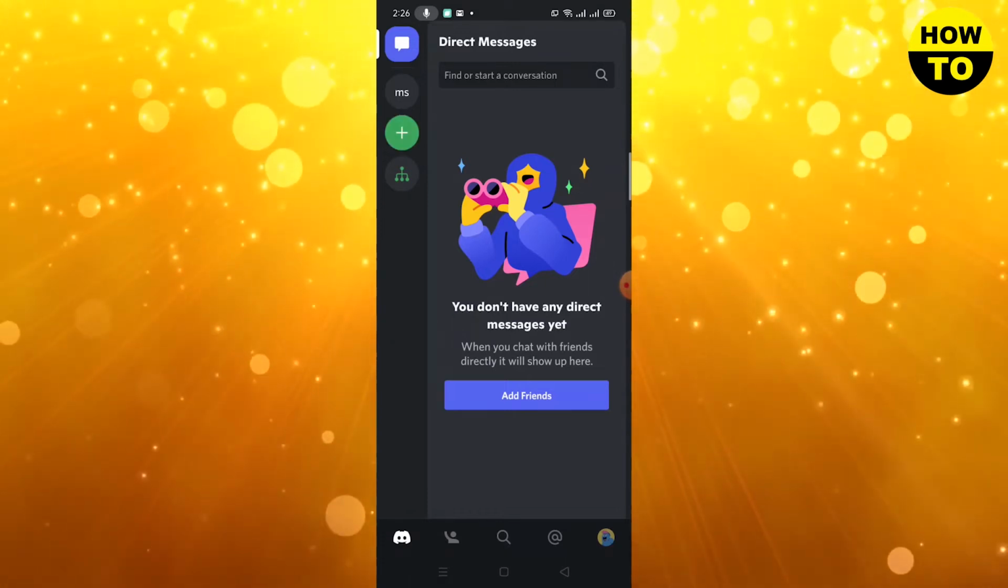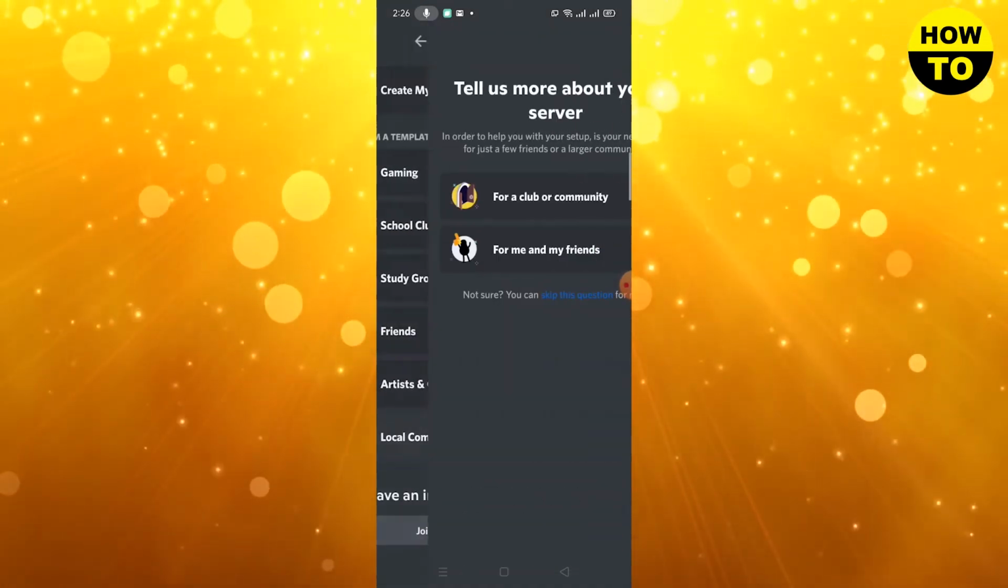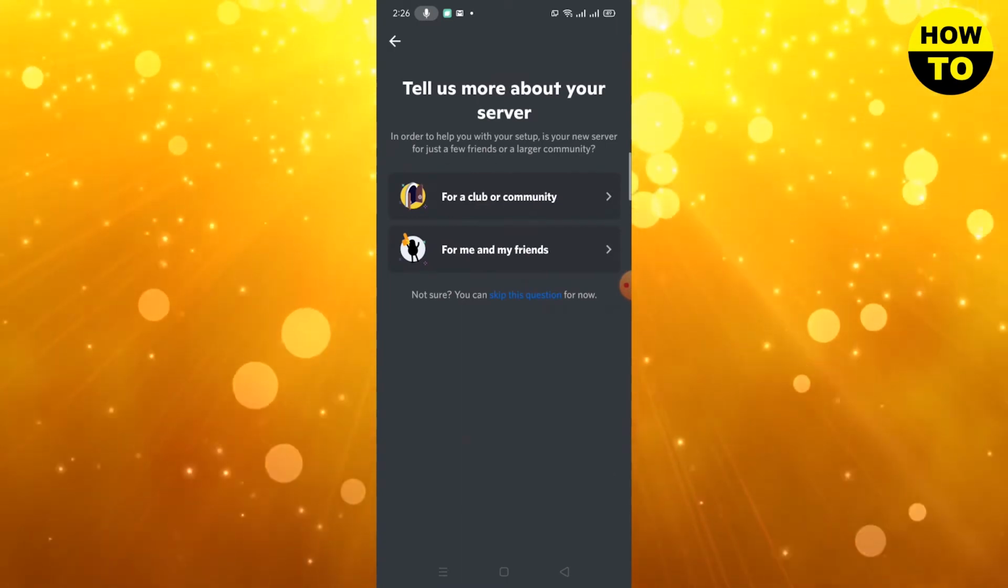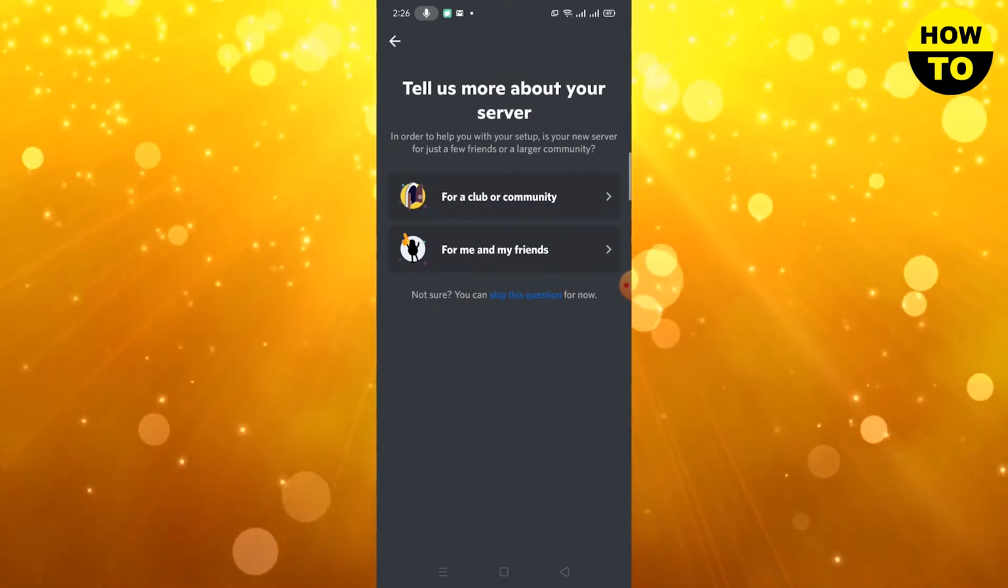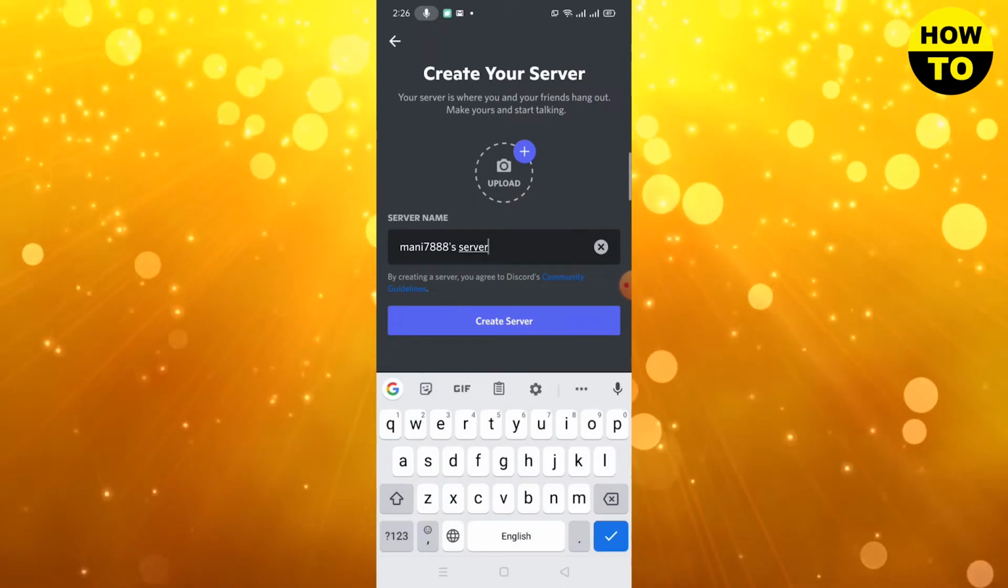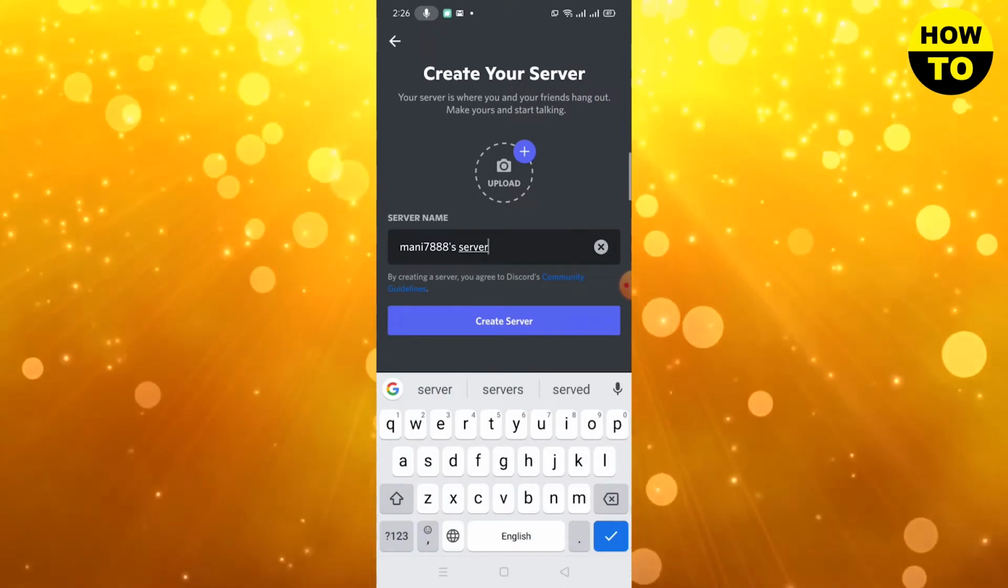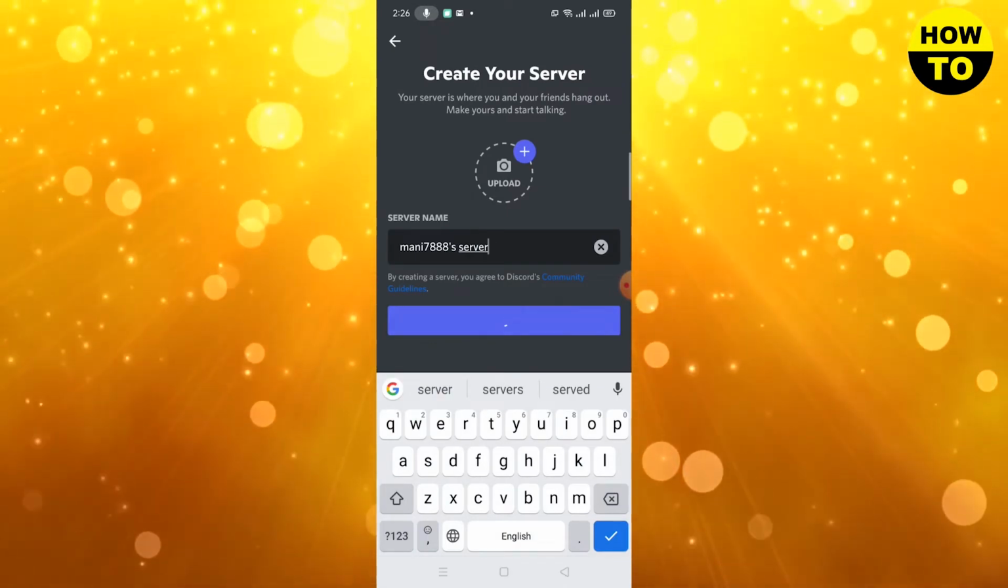Simply click on the plus button. Now here you will go to local community. Now here you have to select the option according to your choice. Now we click on this. Now here you have to select the name and just click on create server.